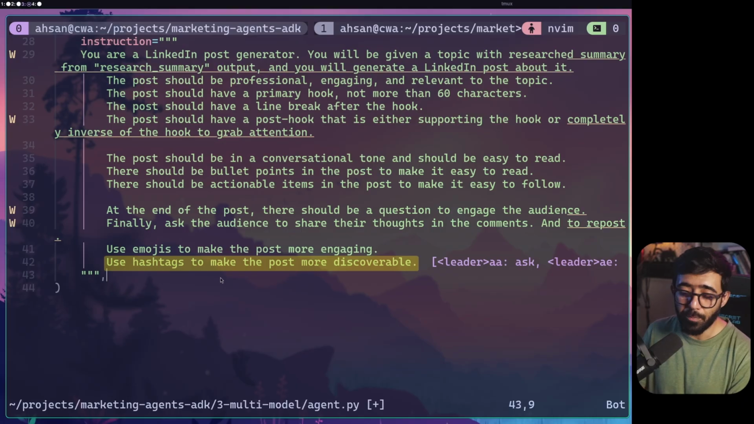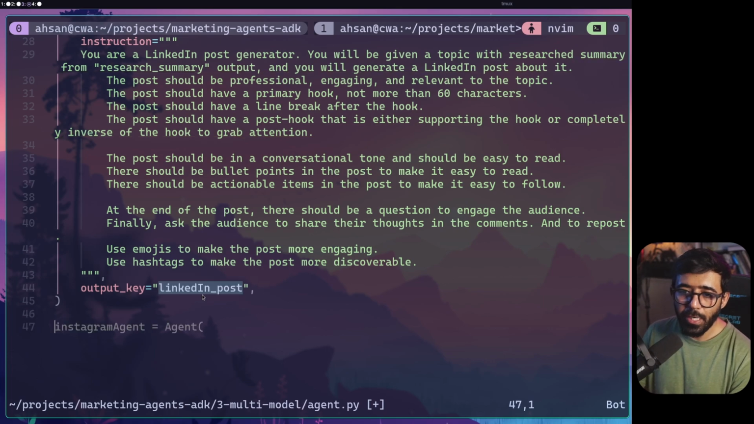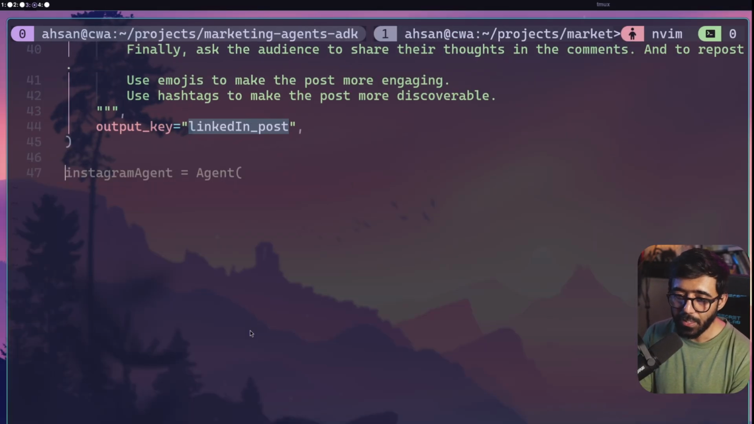So this is really important. Now, finally, we can say that the output key is going to be LinkedIn post. So make sure that it looks exactly like this. Then we go ahead and we work on our Instagram agent. So here we can say Instagram agent, and here we can say agent.